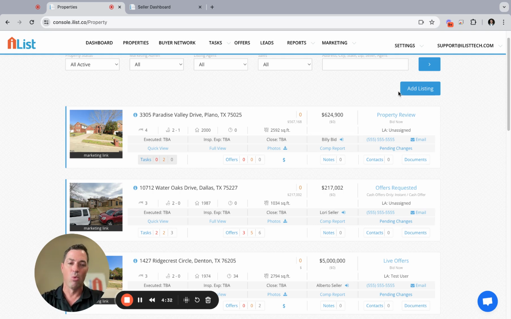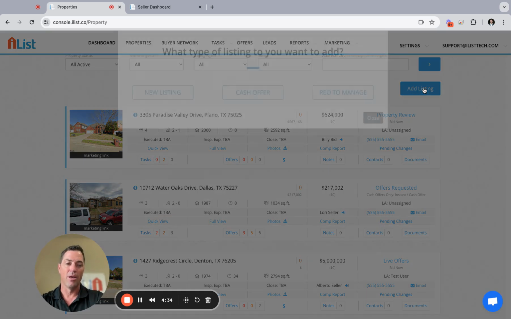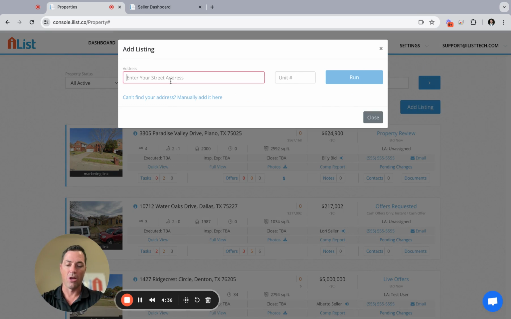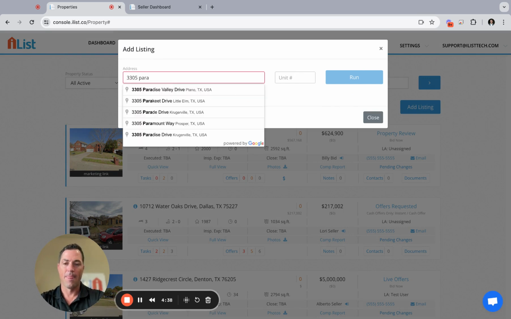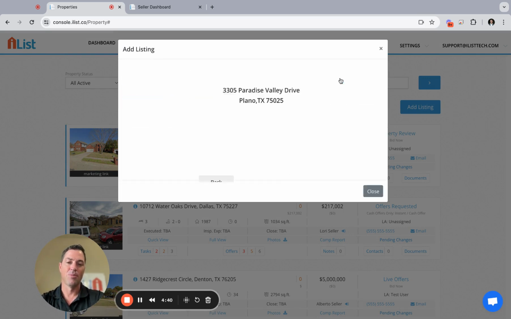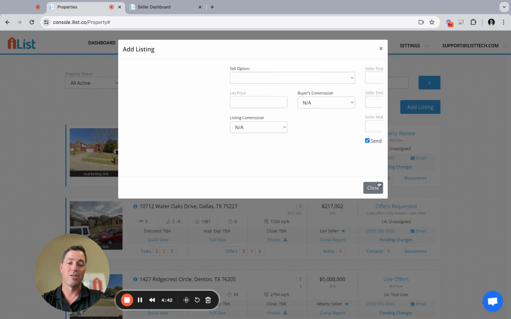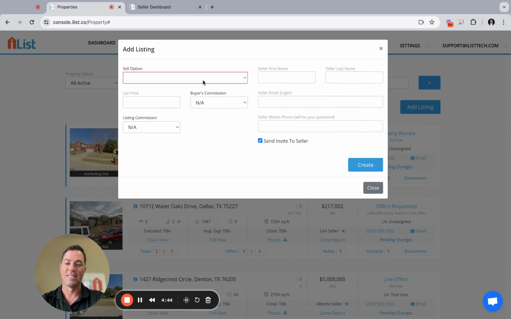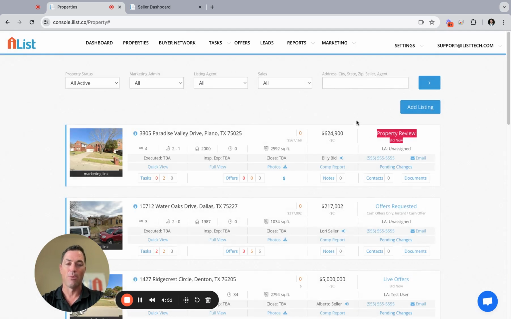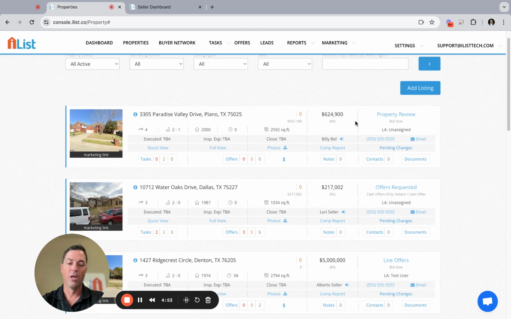Now, as an agent, what if you just want to add a bidding property? You click add listing. You're going to come in here. Let's just type in the same address. It's going to validate the address, and you simply select bidding, add your price in there, add the seller's information, and a property will show up the exact same way. So it's really easy for sellers to engage with you or for you to automatically set a property up.